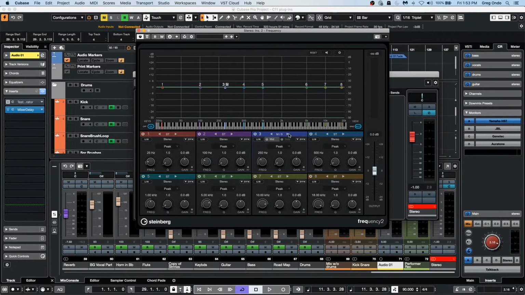You could choose whether you want the EQ to be on the stereo source, or just on the mid side. So if you wanted to EQ the middle part of the panning spectrum, or the sides, the outer edges, or if you wanted to EQ left and right independently.